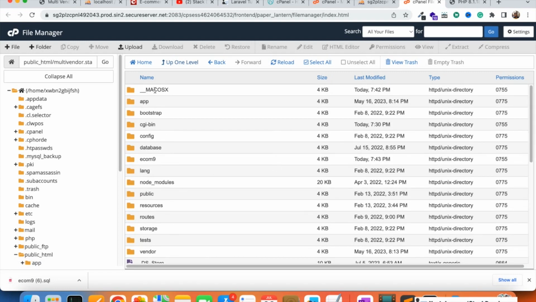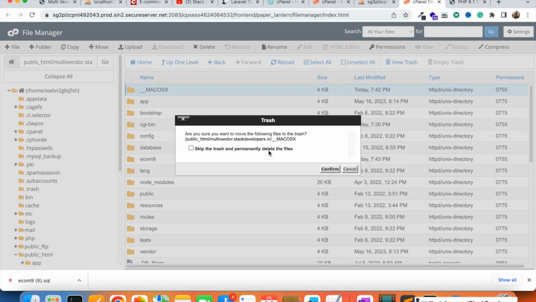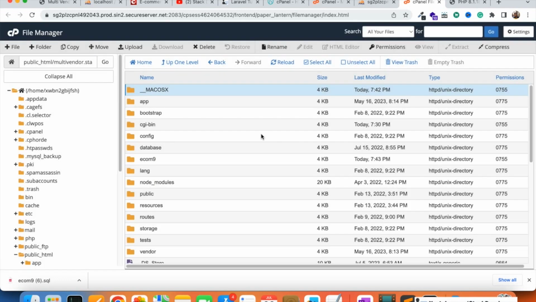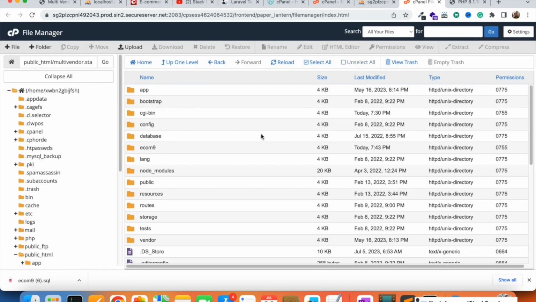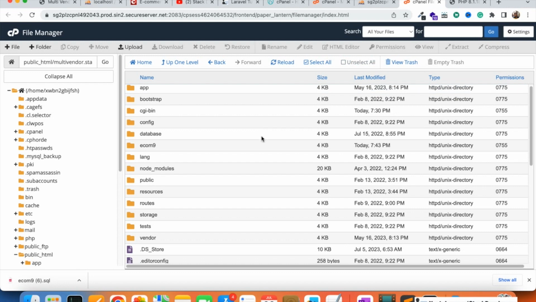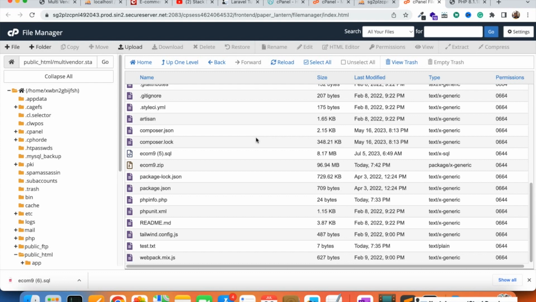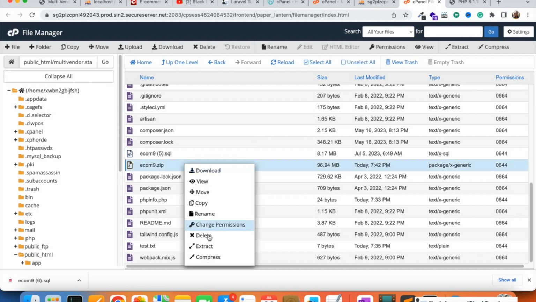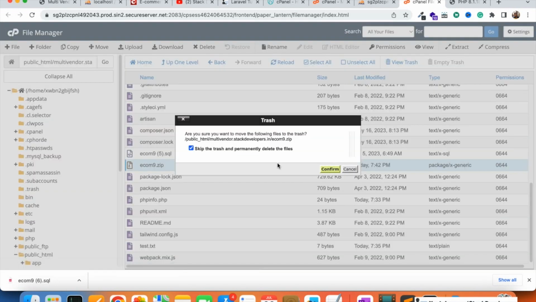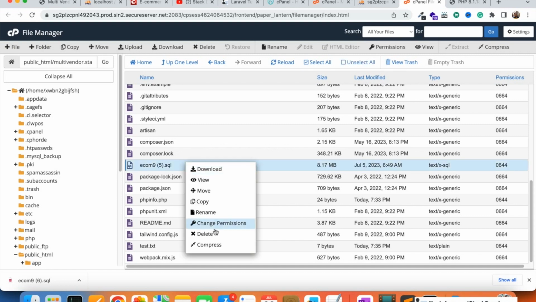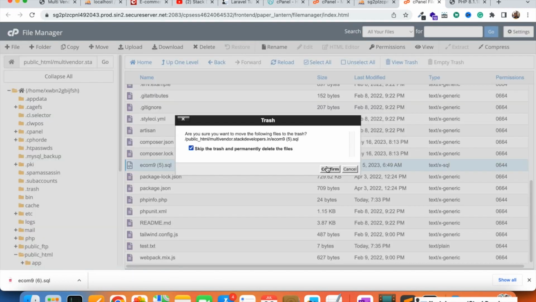Okay, so now this folder will not require this, because it comes automatically from my Mac operating system, that we don't require, and everything else seems to be fine here. Okay, so this ecom9 zip also we can remove, and also the SQL file we can remove from here. Okay, so that we just require for making it online.